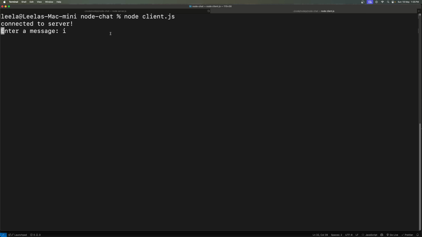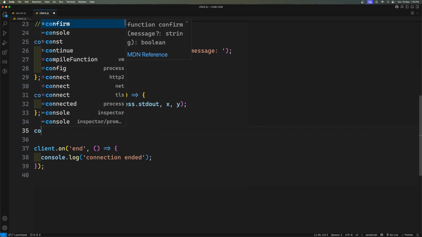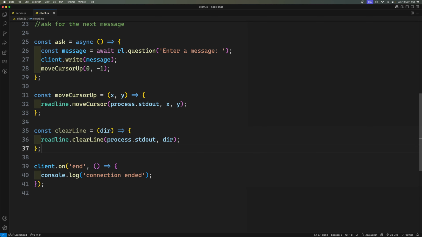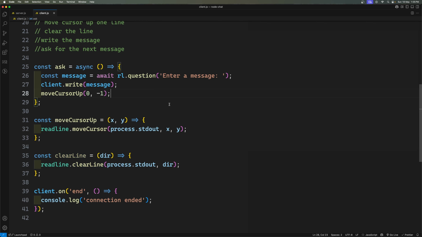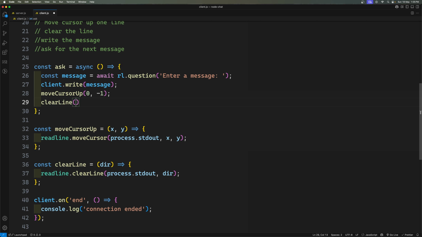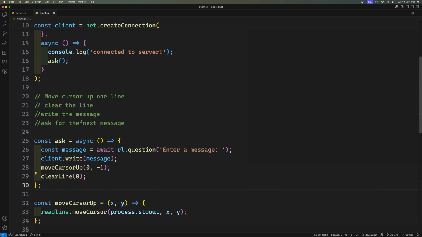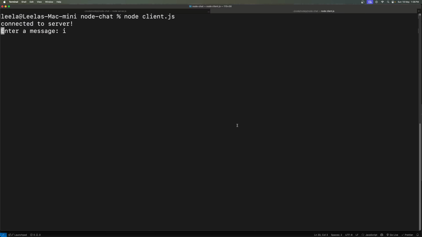What I need to do now is remove this entire thing. So const clearLine is equal to readline.clearLine, process.stdout, and dir. Now we need to add it here. Move that cursor up, and clearLine of 0 means the entire line. 1 means one cursor left and -1 means one cursor right, like that you will have. So now we have cleared the line. Now these two things are completed. Let's see whether it is able to clear it or not.